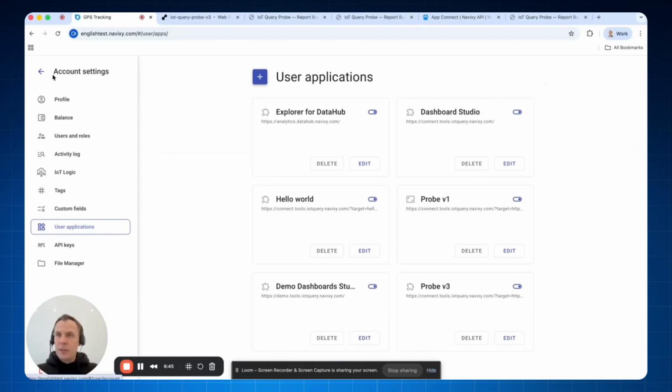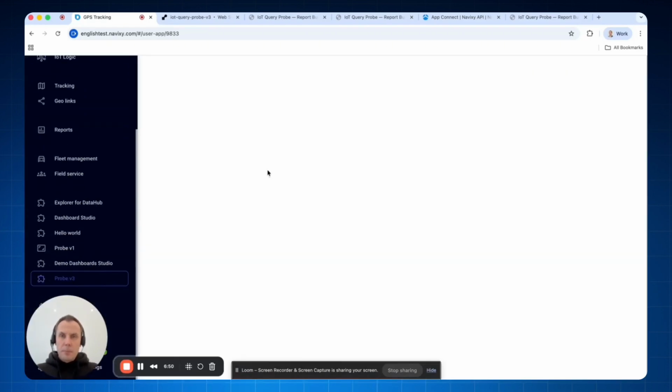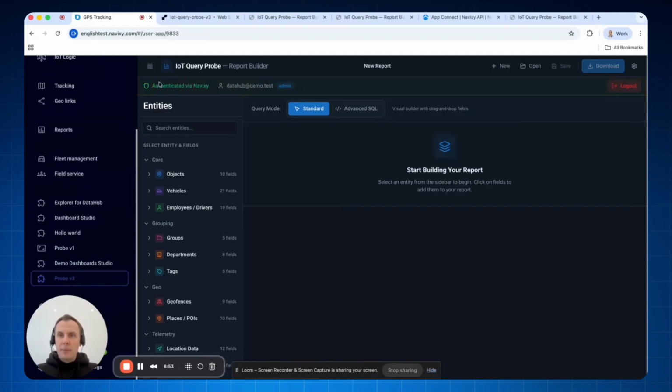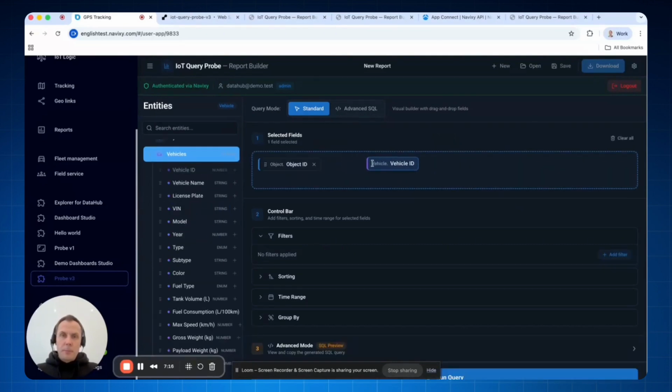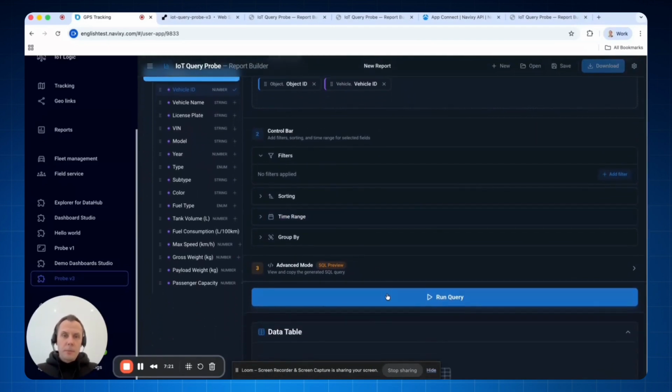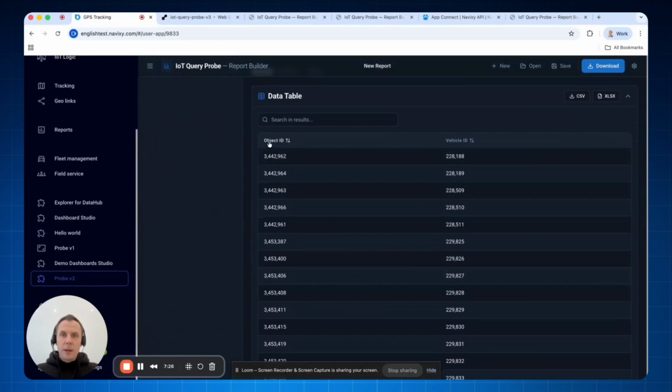Let's save all of the changes and navigate back to the Probe v3 main application menu. Indeed, our application is working. You can see that it's authenticated through Navixy and has received the necessary data to connect to the database. Let's check if it's working properly. We've added several attributes that we want to use for the report. This shows that our application is working properly.